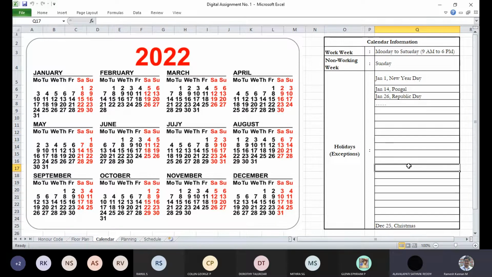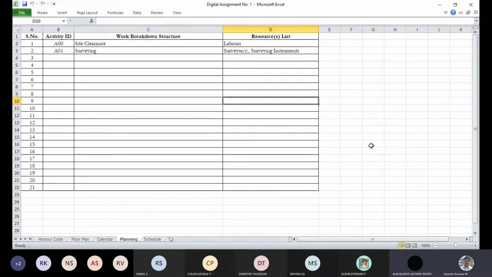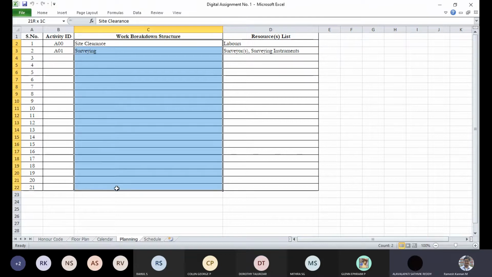So first you create a floor plan, then the calendar, and next is the planning. The first step in the planning is the work breakdown structure. So this is a typical work breakdown structure. Give a list of activities, and activity IDs or task IDs are very important. And the work breakdown structure is how you fragment different things, like for construction, right? How do you accomplish the particular construction? All those things are put in a sequence, that is called the work breakdown structure.